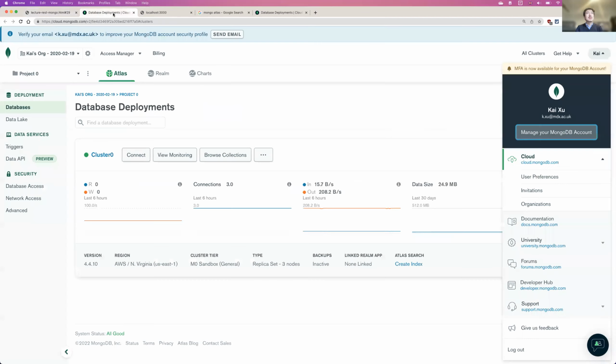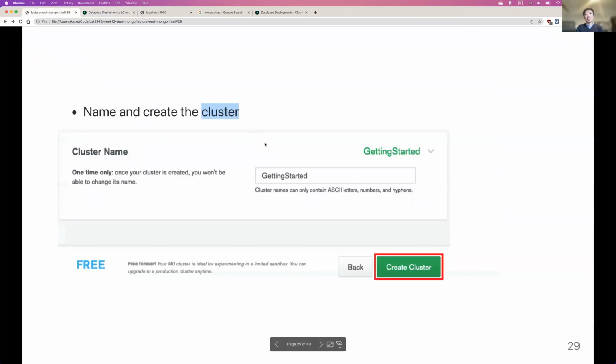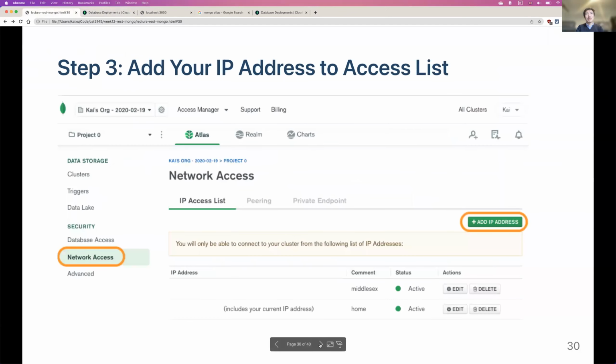Let me see if I can see my cluster. I think my cluster is just called Cluster0, which is a very creative name. Okay, you give the name and you create the cluster. Now you see something like this.